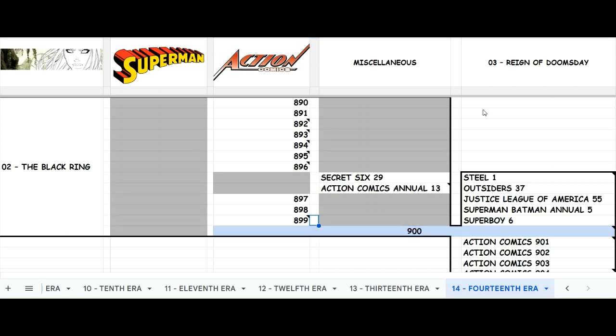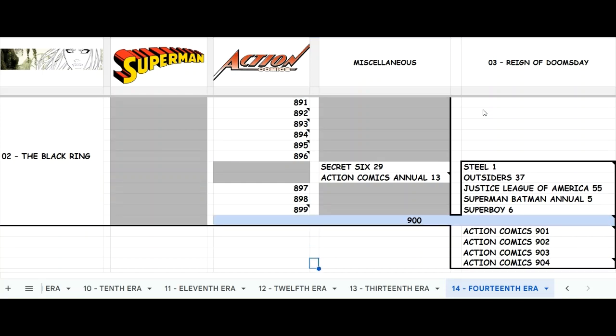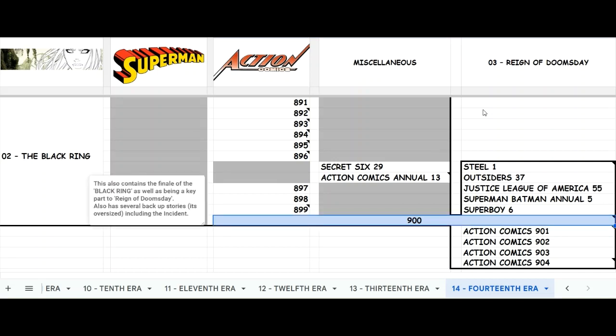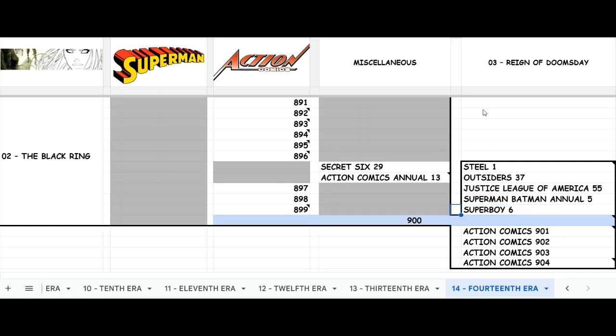So the problem that we have is that Action Comics 900 is also a key, and in fact, in this instance, as we can see, is sort of the sixth installment of a separate story arc, which is the Reign of Doomsday story arc, which has its own branding and so on and so forth. So let's pause on Action Comics for a second. Let's look at Reign of Doomsday.